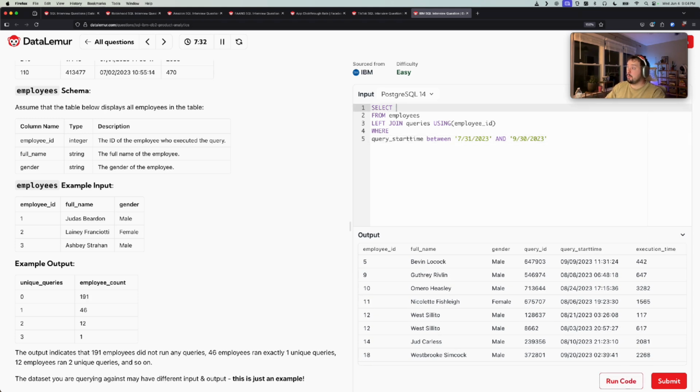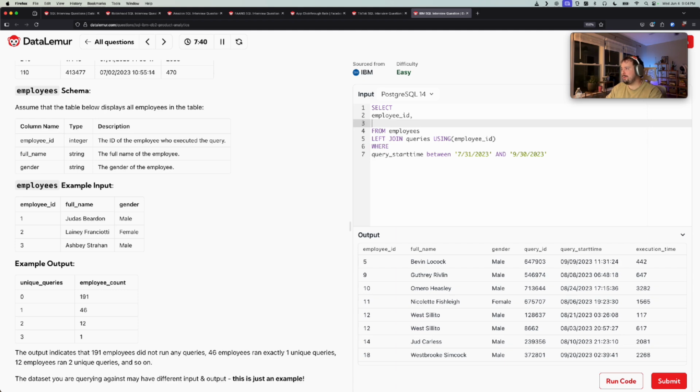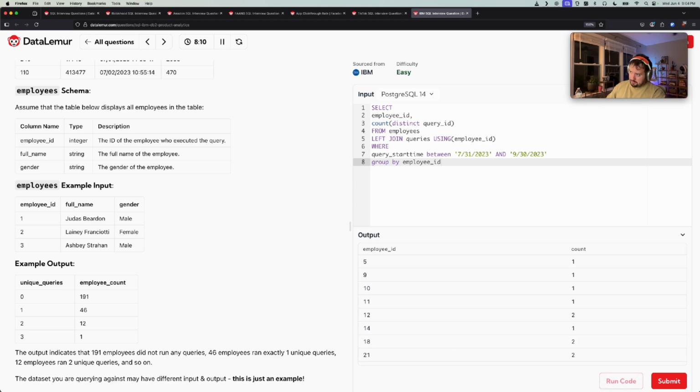All right, this is what we're gonna do. No, employee ID. I don't want to do it on the name. We're gonna just look at how many unique queries each employee ran. Easy peasy. Employee ID, and then we're just gonna count distinct query ID, because we already have everything here. Of course, we need to group by. Awesome. We have our employee ID and counts.